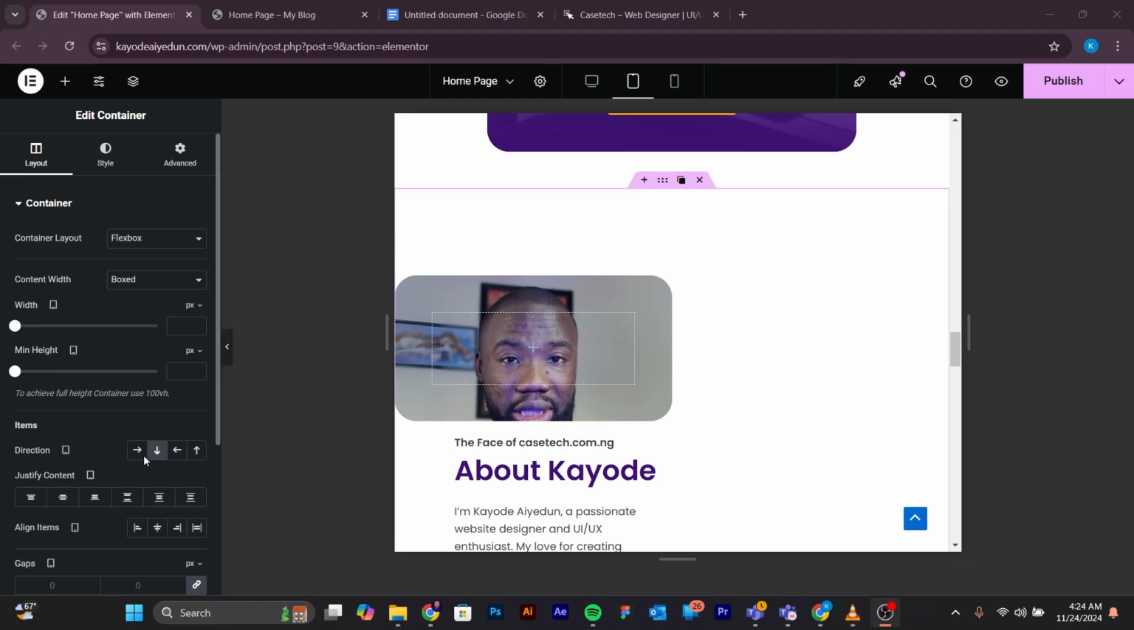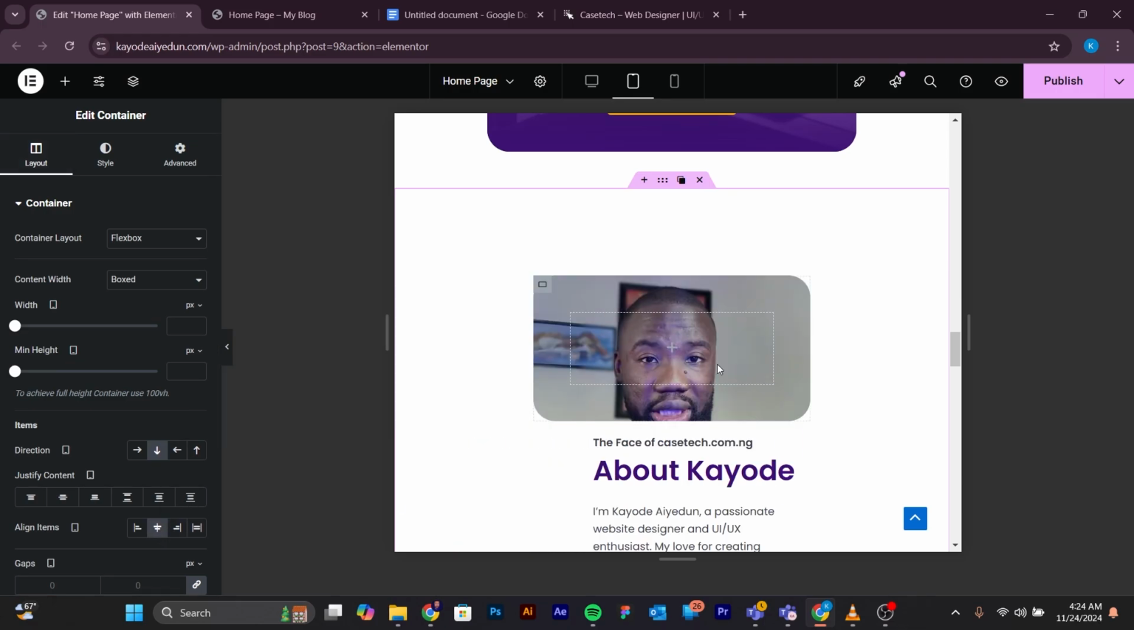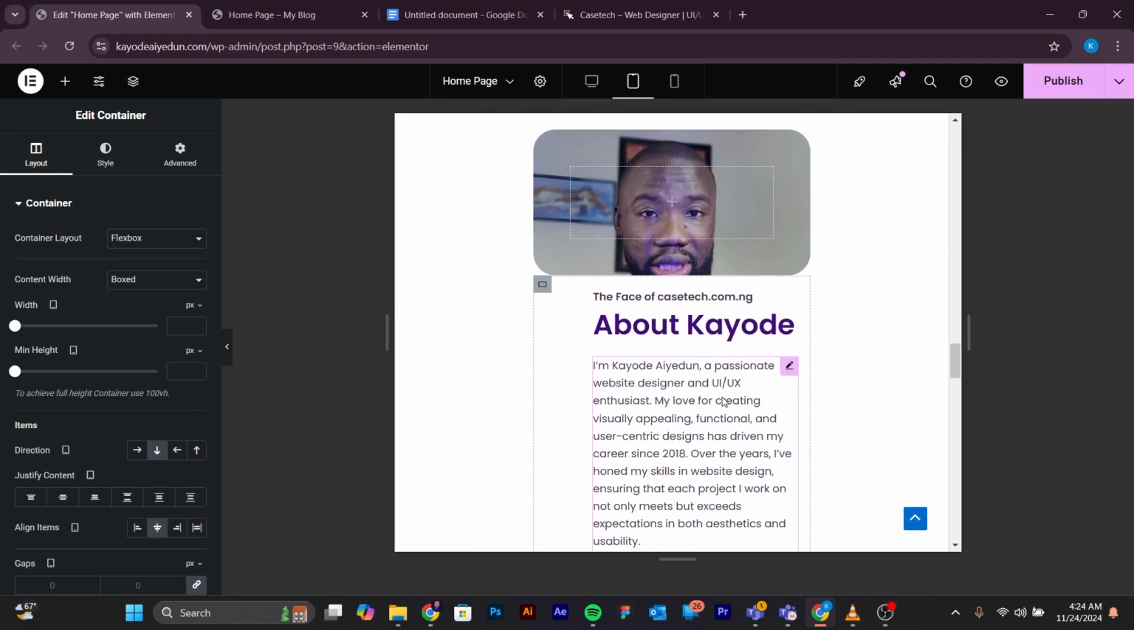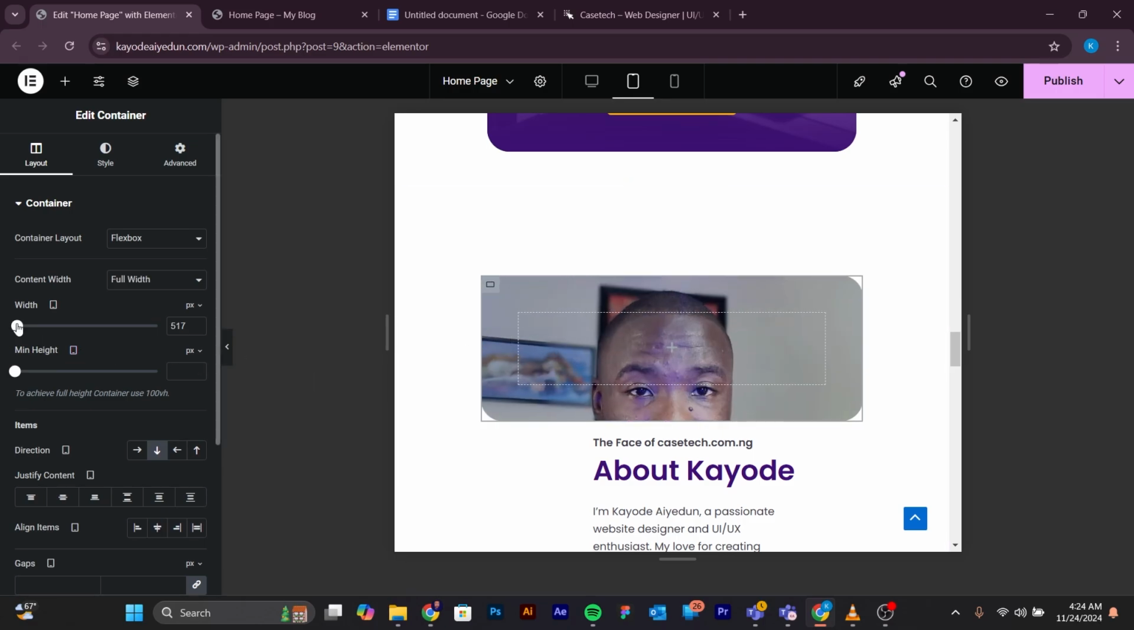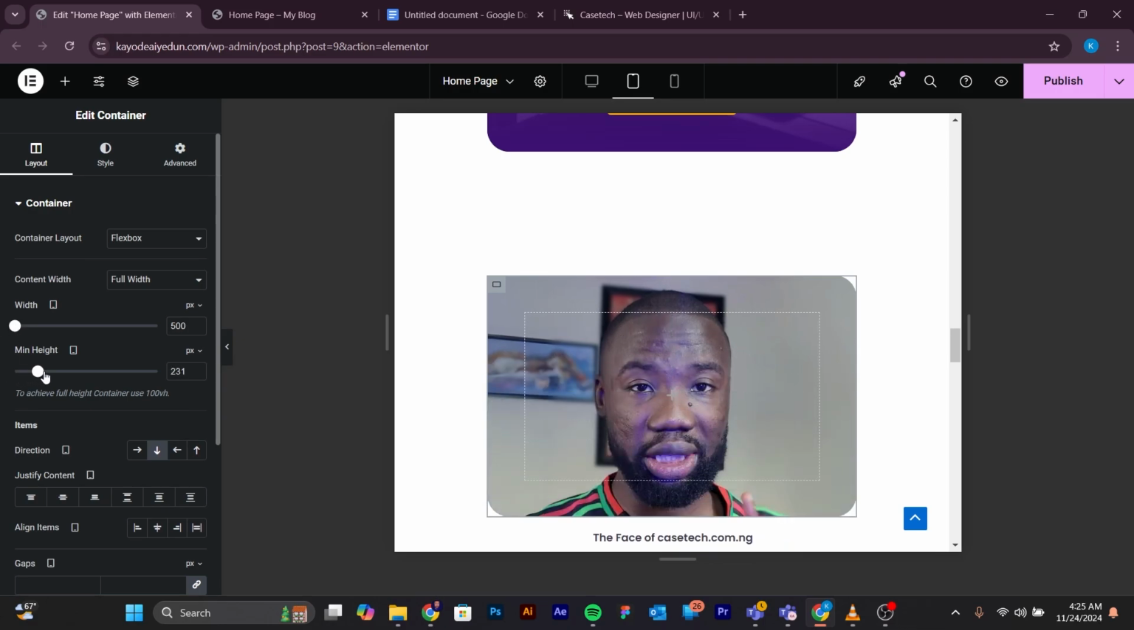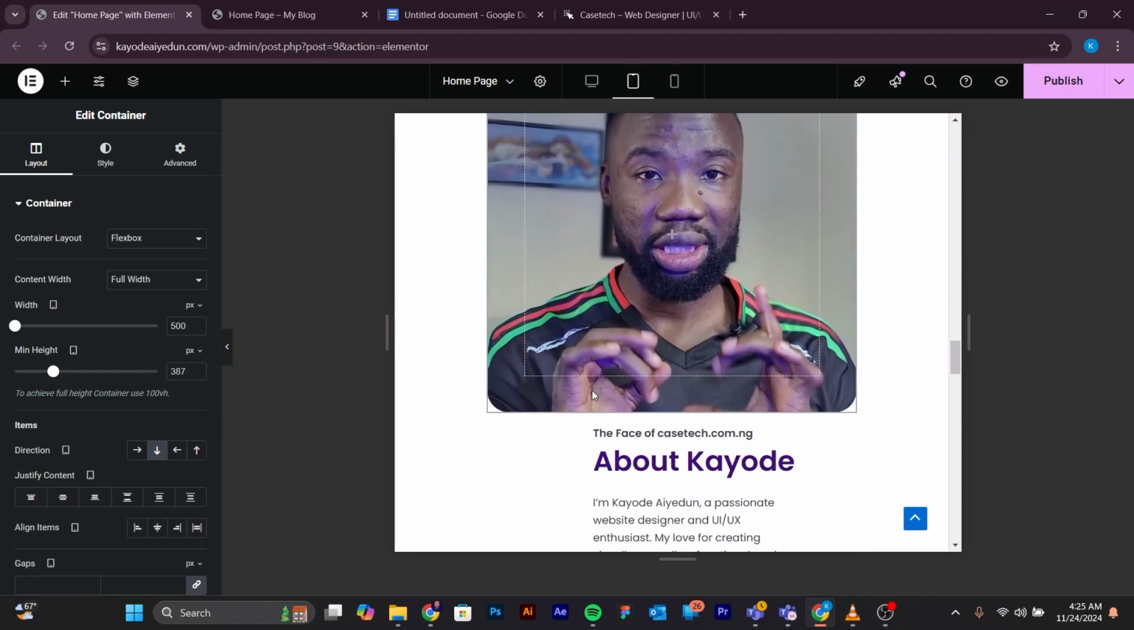So I'm going to go to layout, and you want to select align items right here under the layout. Okay, align items, and now everything is centralized, but this image still looks cut out. So we want to make sure it is in its full width. So I'm going to select this container, and I am going to increase the width a bit, and then the height, I'm going to increase it so that it shows up all of the image.